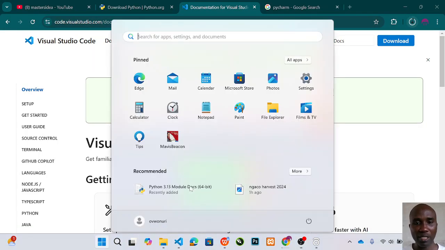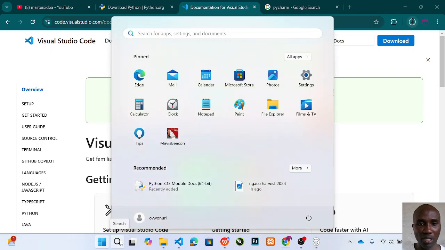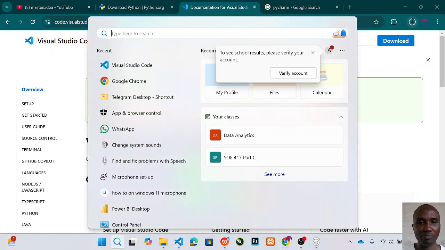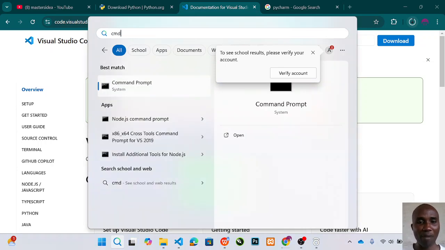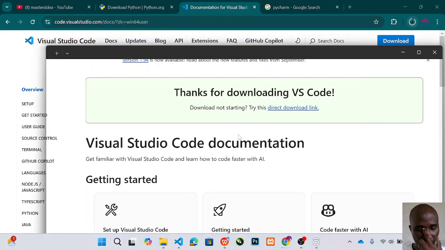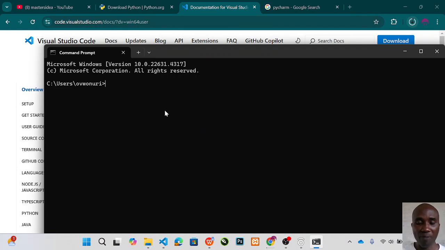And the next thing you're going to do is come to your search, wherever your search is, in Windows or on your Mac. Just type command prompt, or CMD. On a Mac, you type terminal, or you just launch your terminal. One of the ways to check is you click on the command prompt and open it, and you just type to check that Python is installed. You just type Python, hyphen, then you press enter.